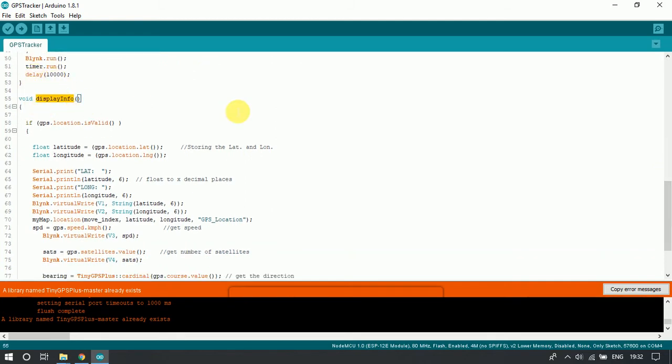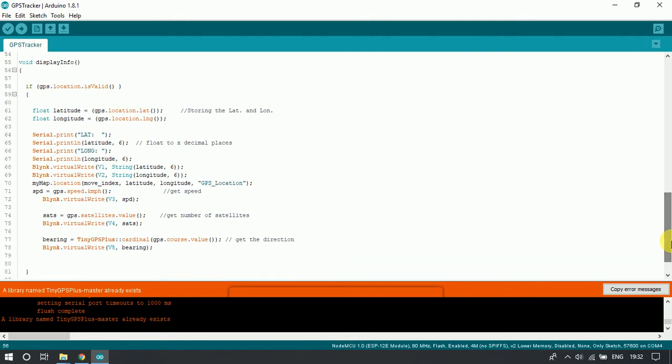Here we have a displayInfo function that will display all the details on the mobile screen. Basically, when we call this function displayInfo, it will transmit the details like latitude, longitude, speed, direction to the Blynk server, and the mobile will download this information from the Blynk server using the Blynk application. Here we have latitude, longitude. By this statement we are getting latitude details, and by this statement we are getting longitude details.